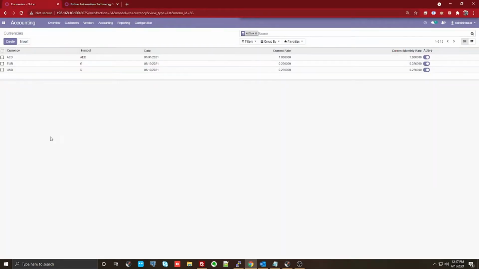So every conversion will automatically be done to AED, the base currency. And if you come down, the value of 1 dirham of AED is going to be 1, as always. Now, let's look into the other currencies which are already enabled. You can see that there is a euro, there is USD, and their currency rates and details.